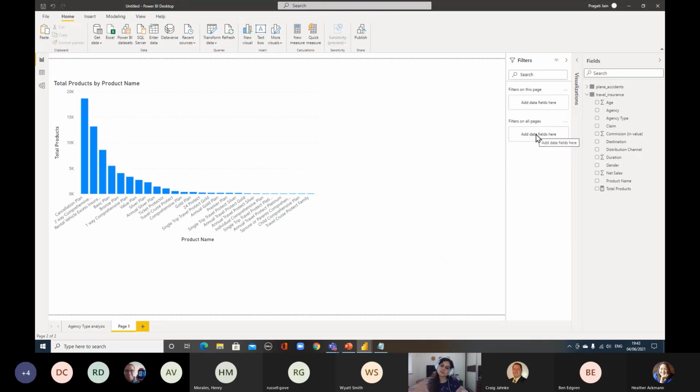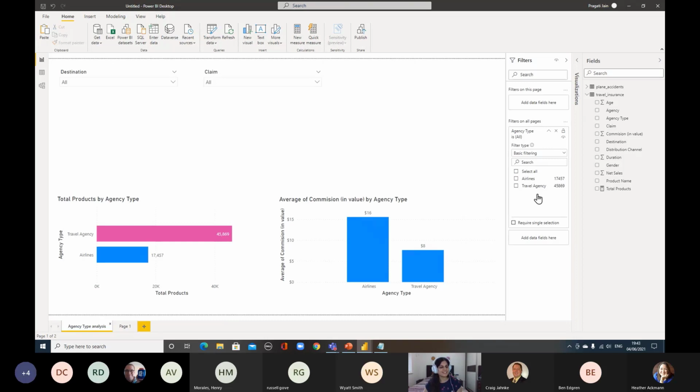Now, filter on all pages, obviously, it's easy. Filter on all pages, if I move anything here, it will be applied by default to all the pages on my report. So suppose, again, if I move agency type, and if I go to my first page, I see agency type in the filter on all pages section. So that's what filter on all pages does.